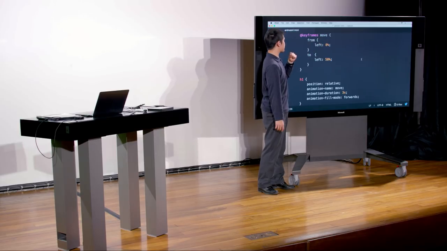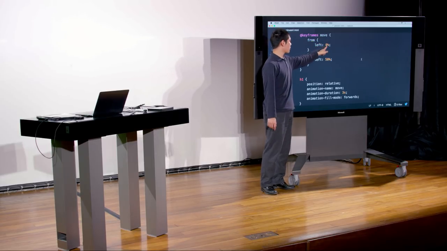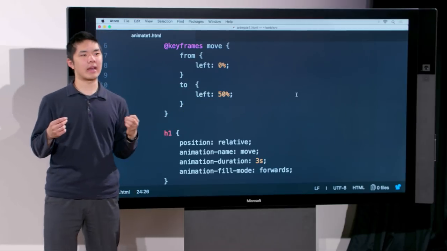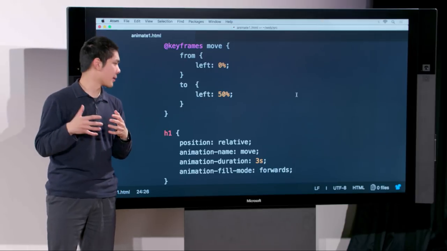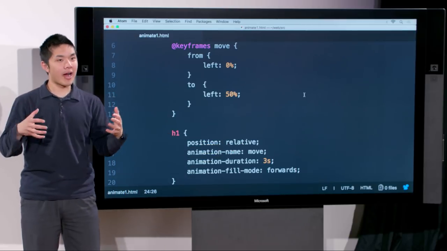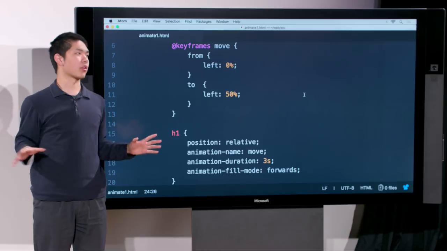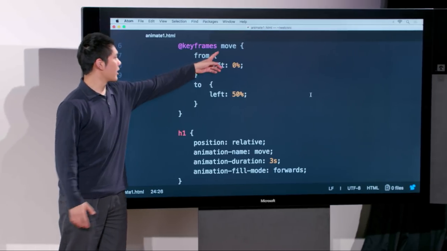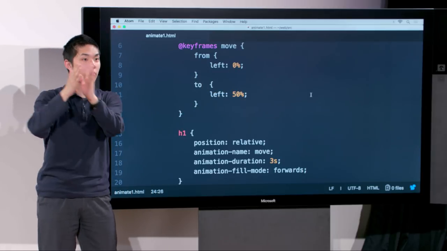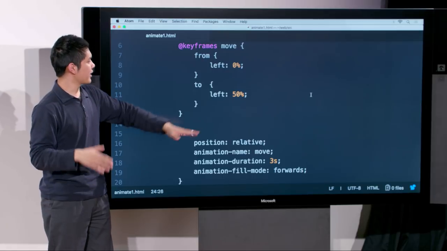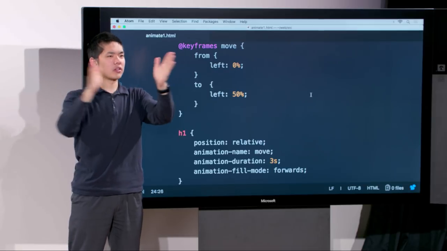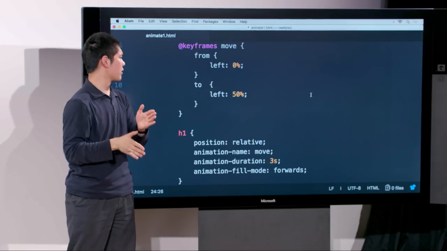And what's going to happen in the move animation? We're going to move from left 0% to left 50%. Left is a way of indicating the relative position of an HTML element. And this h1, you've noticed, we've given a position of relative, meaning we're going to define the position of this heading relative to other parts of the window. In particular, when we start the move animation, it's going to be 0% of the window away from the left edge of the screen. In other words, it's going to be at the left edge of the screen. And then it's going to move to being 50% away from the left edge of the screen. In other words, the left side of the HTML element will be aligned with the middle of the window.